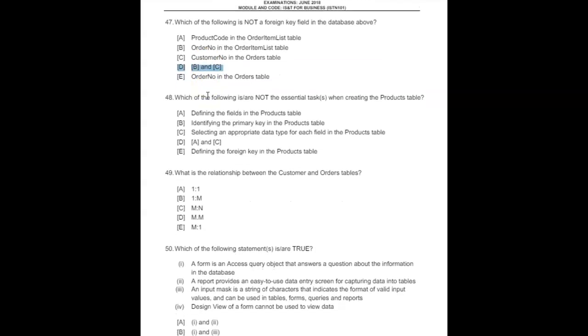So which of the following is not an essential task when creating a products table? So it'll be this. You have to define the fields because you have to name the columns what it is. Now I'll say it's this, right? Because remember in the products table, it's not like a main thing, right? So in the products table, you can only have foreign keys. You don't need to have a primary key.